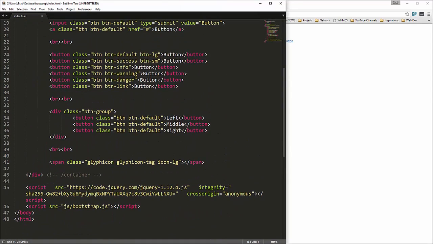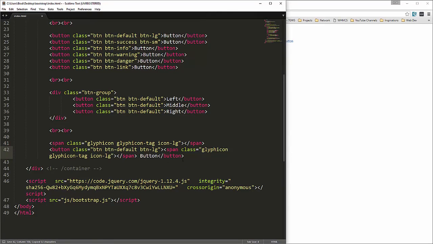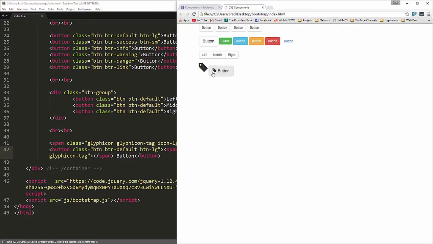Alright, now we can also put icons right inside buttons as well. So if we grab this button here, and then I'm going to just copy this span and put it right in here. And let's just get rid of that icon LG. Reload, and now you can see we have an icon inside of the button.